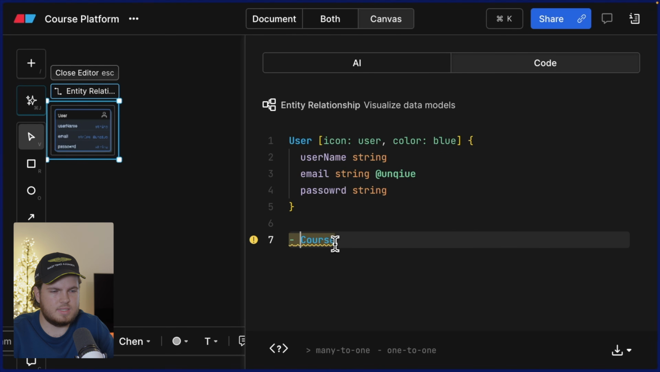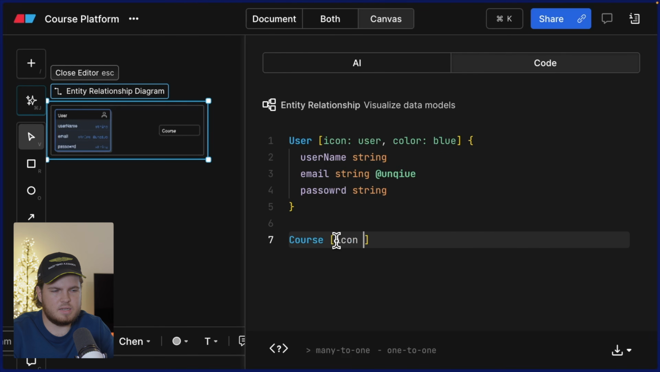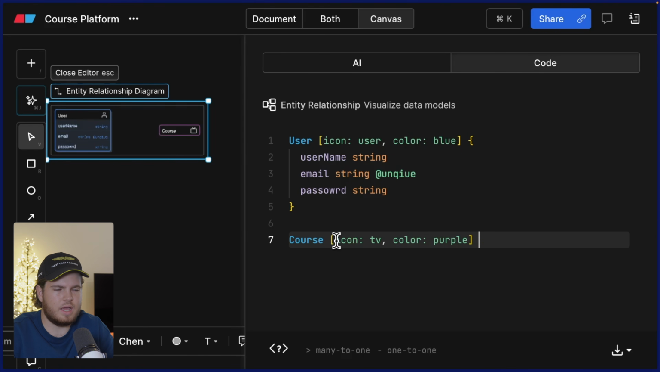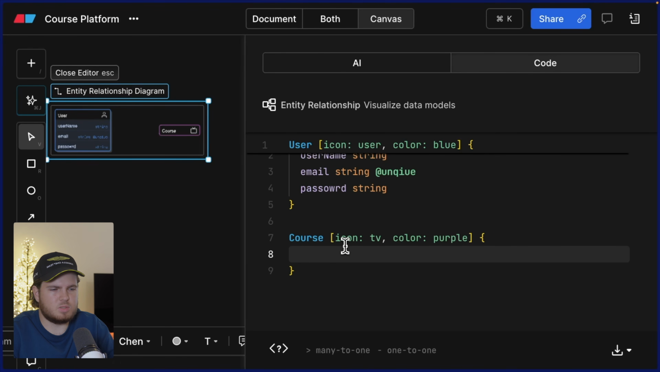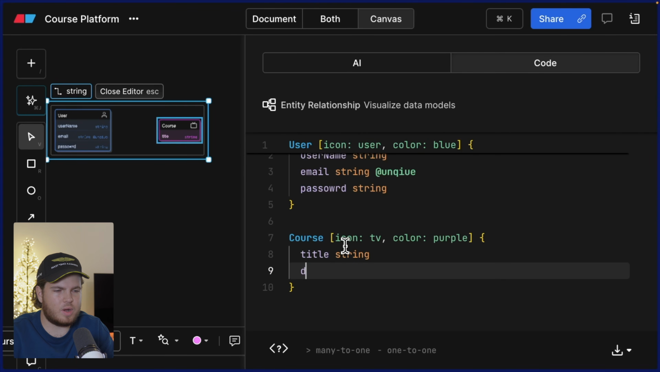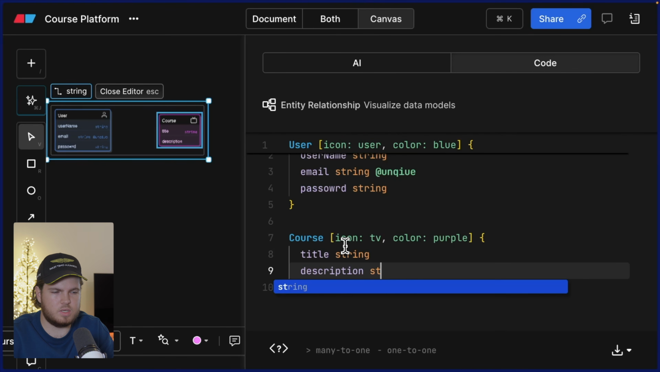Again, we want to use these array brackets. For the icon, this will just be TV. Then for the color, this will be purple. And then I can again open these object brackets. So what properties will this course table have? Well, for example, a title. This will be of type string. Then also a description. This will also be of type string.